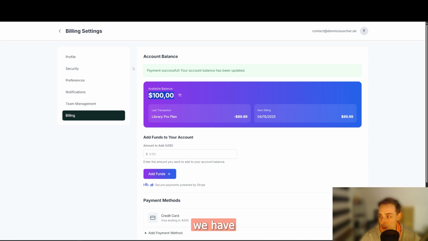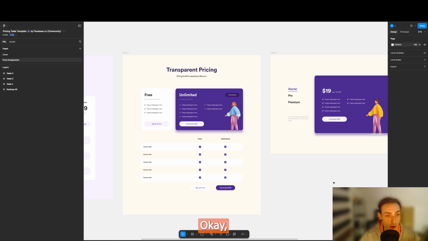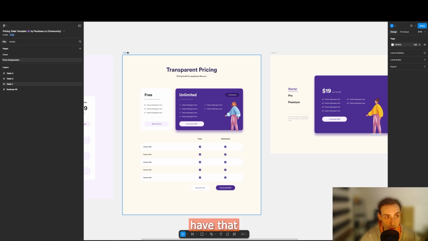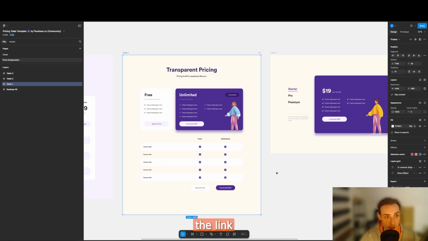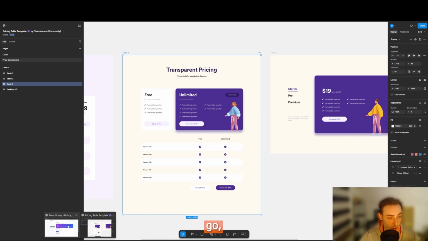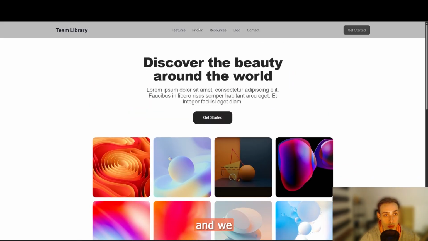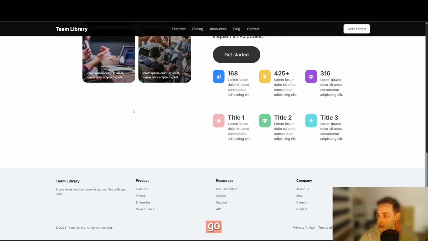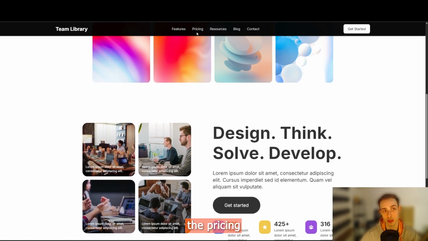All right, now that we have seen some cool stuff that I've already created, let's go to the next step and create something with the AI live so you can see how it works. My plan is to get this pricing table onto our pricing section on the landing page. Currently we don't have that at all. So I just copied the link, and then we can go here. Let's log out, go to the landing page, and click on pricing. You can see it doesn't go anywhere below this and the pricing is not there yet.